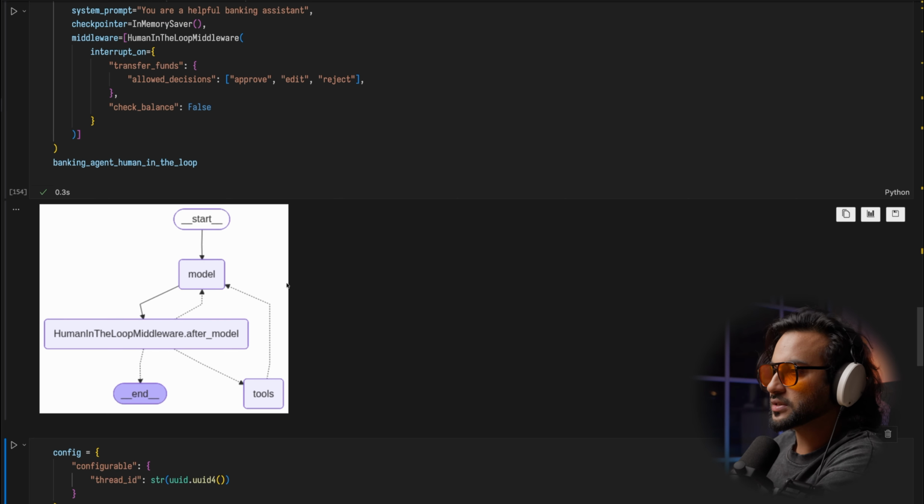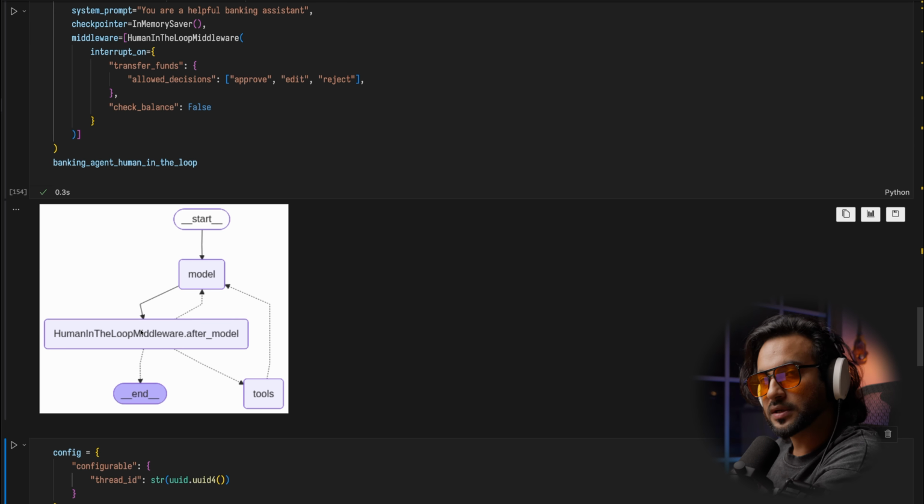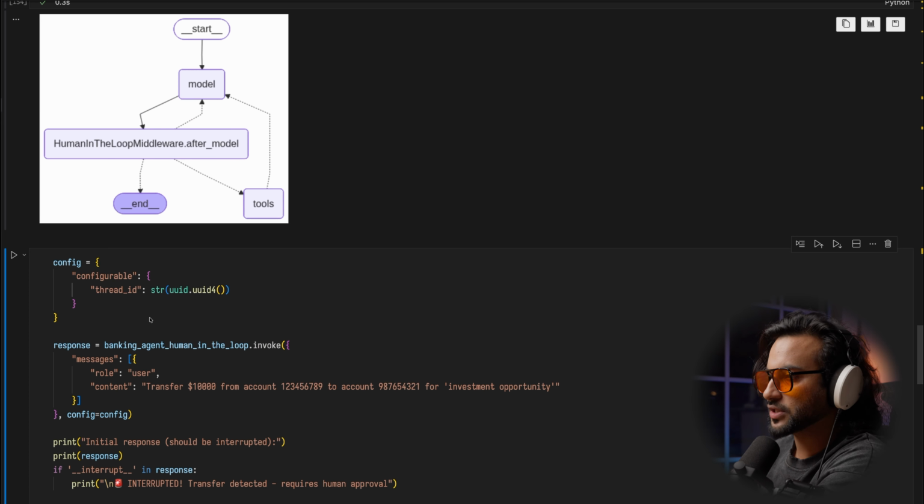So now if you see, this is our improved diagram, right? We had the start, the model, the tools. Now we have a middleware right here, which sits between the model and the tools, where it says human in the loop middleware. So let's go ahead and see this in action, right?